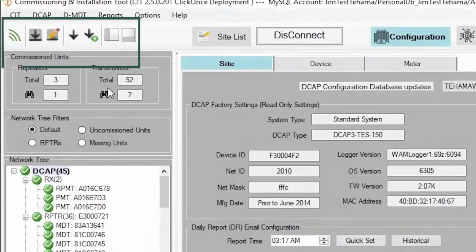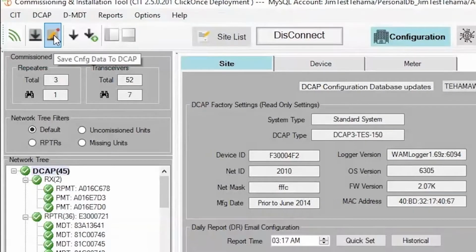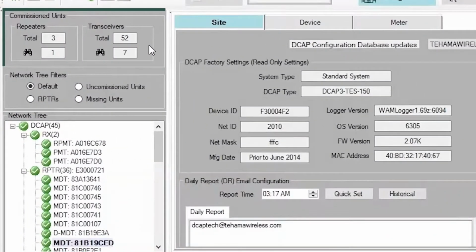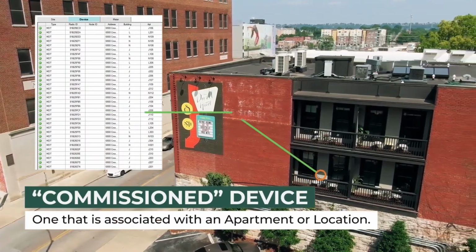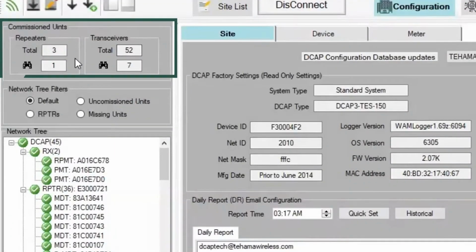Starting on the upper left, you will see our menu and icon bar, which provide the main commands available in the program, such as saving configuration data and retrieving monitor data for a specified time period. Below the icon section on the left, you will see the Commissioned section, which identifies the number of repeaters and transceivers commissioned and seen by the DCAP. Commissioned devices are those that have been associated with an apartment or location. The Commissioned section provides a good overview of the health of the network.